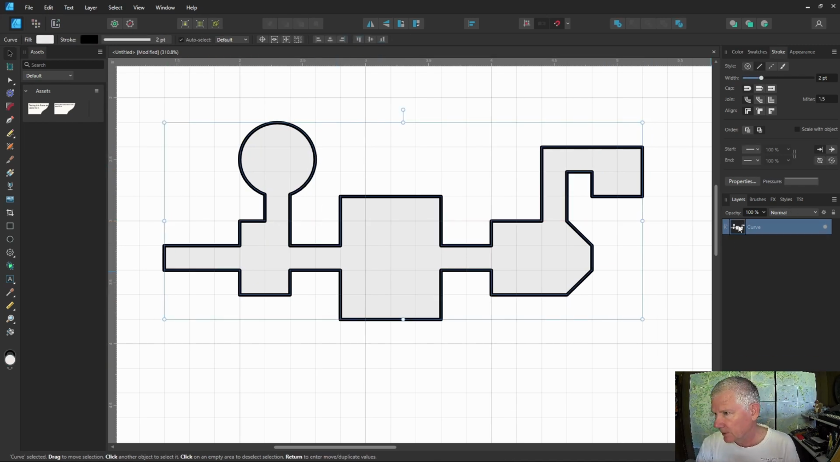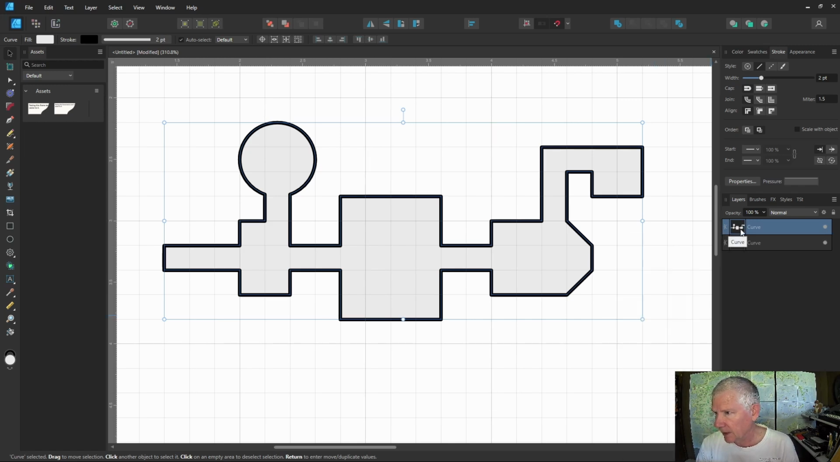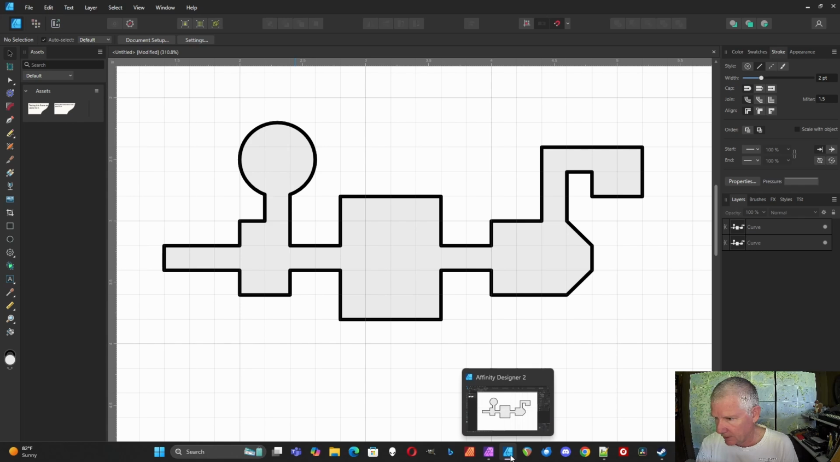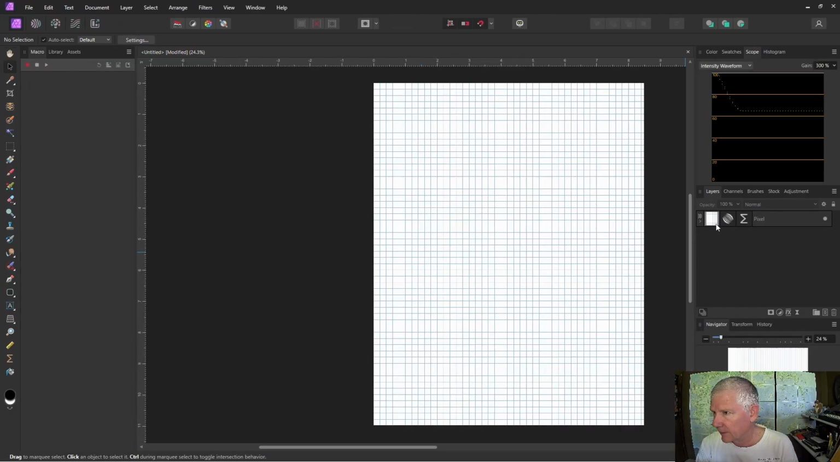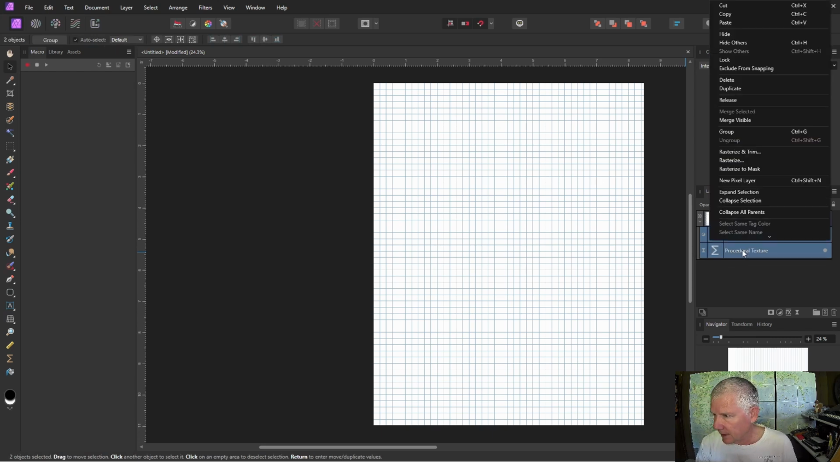Now I'm going to duplicate this because I'm going to have one layer to fill with the grid, and the other layer will be just for the outline. Now I'm going to go back to my graph paper that I made, and I don't need this pixel layer, I just need the gradient map and the procedural texture. So I'm going to copy those two.